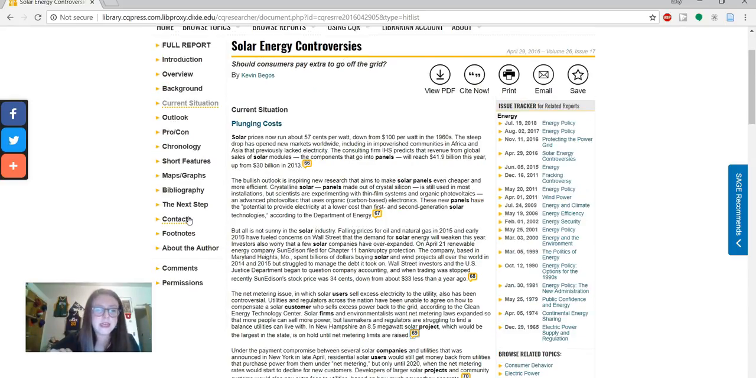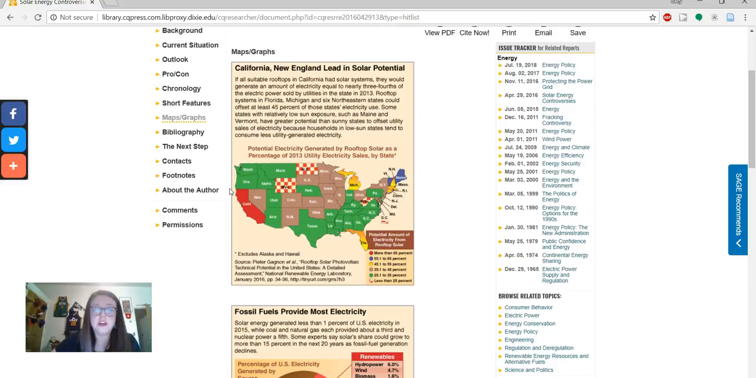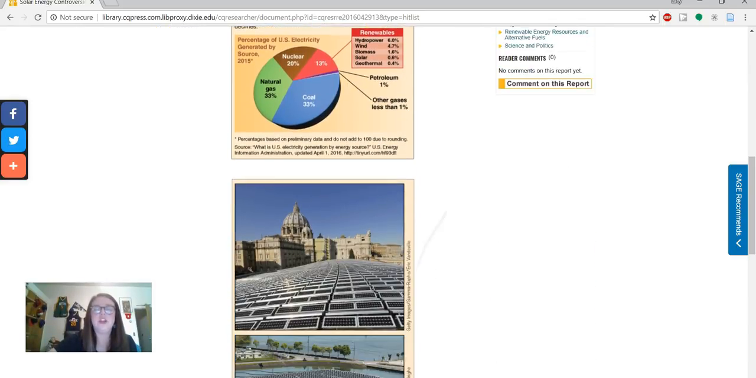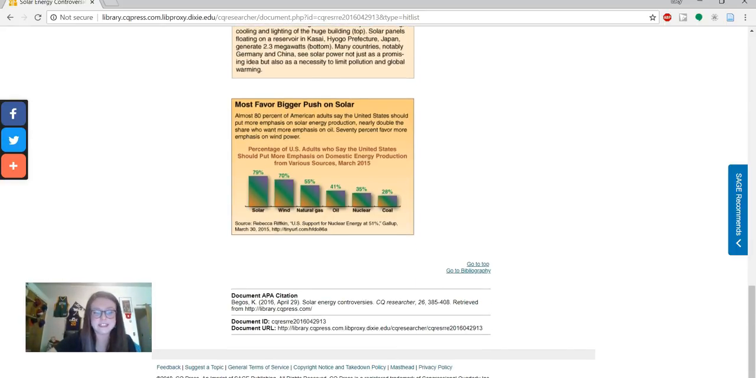So what I also think is pretty cool about CQ Researcher is it allows you to isolate the visuals and the graphics that are used. So for example, going through, you'll notice that there are probably a lot of great maps, visuals, infographics, whatever, that you could use and reference in your own writing. Well, if you don't want to sift through all the written text, you can just go over to maps/graphs and you can get that information and that content fairly quickly and easily.